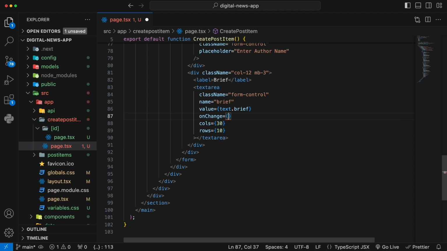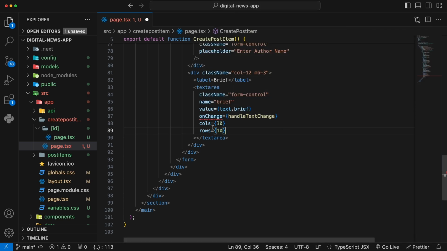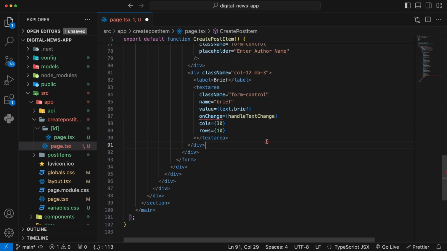OnChange. So that one is going to be handleTextChange. Alright, so we have everything ready. And you can see this thing has popped up with an error, because previously the events handler was going to handle the HTML input elements, like what it says over here. But now we're assigning the type of HTML text area elements. So that's beautiful, because we do need to define another variable type for the events as a union.